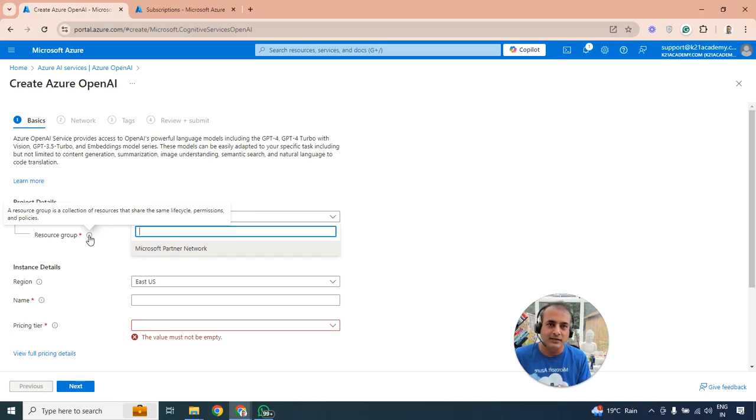Later on, I'm going to delete the service, and if I delete the resource group and tell it to delete all the resources within it, all of them will get deleted. So that's basically managing them together.